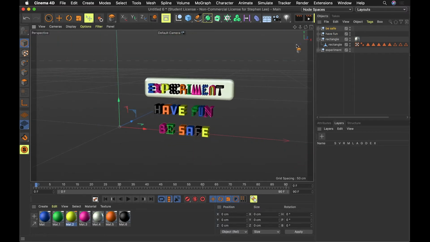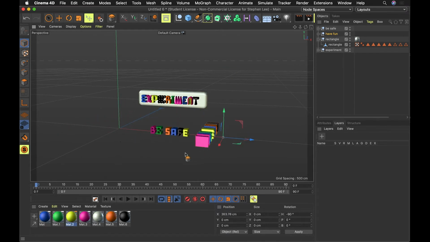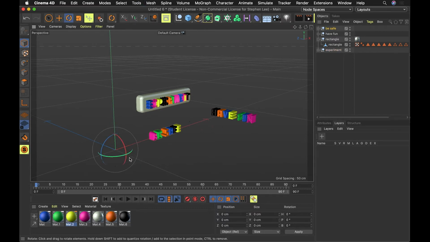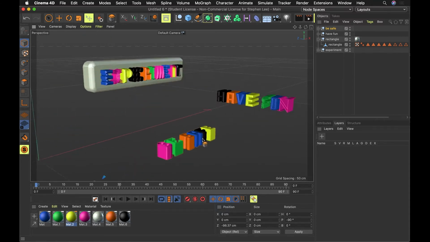I want this to actually be kind of like 3D type, and maybe it exists on different axes. So I'm going to use R, and if I hold down Shift, it's going to let me go in 5-degree increments, and I want to go to maybe 90 degrees. I'm trying to think about this in space, have fun, and then maybe this Be Safe one, I'm going to turn so it's on the floor. So I'll go 90 degrees this way, and move this around like that.